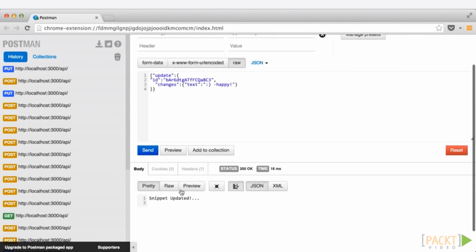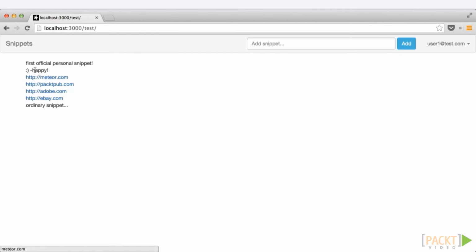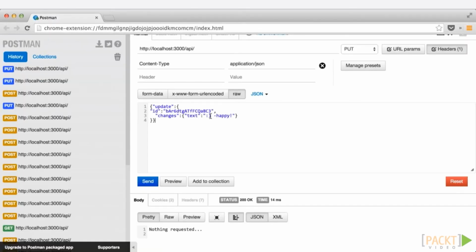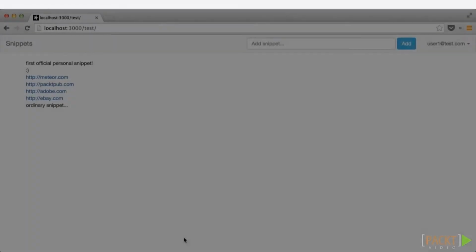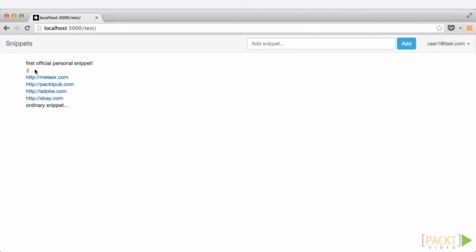And the snippet has been updated. That's the correct response that we got back. Let's check inside of our UI, and there it is. Inside of the UI, it is reflecting properly and happy. That was a little over the top with the happy part. Smiley faces are happy enough, so we'll click send and we'll update again. And just because Meteor is reactive, it's instantly updated inside of our UI.